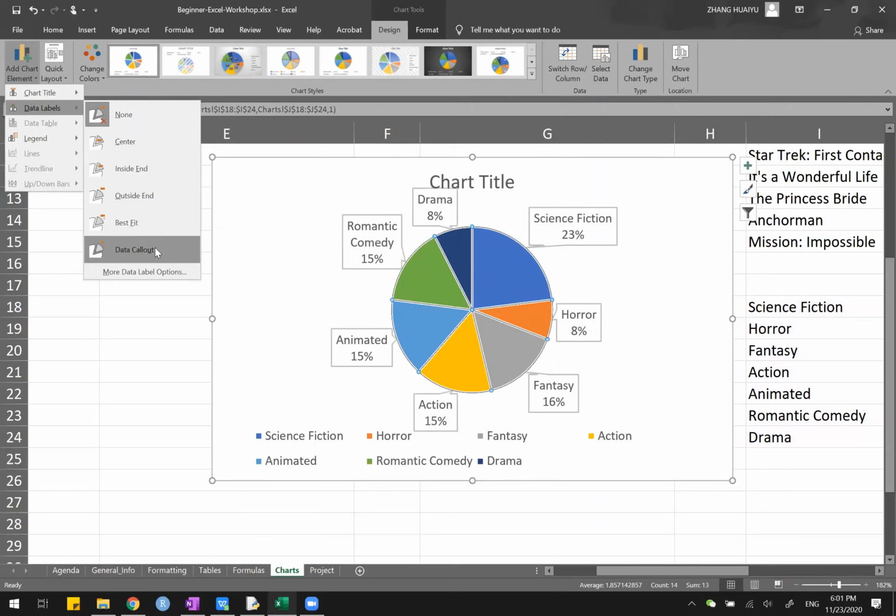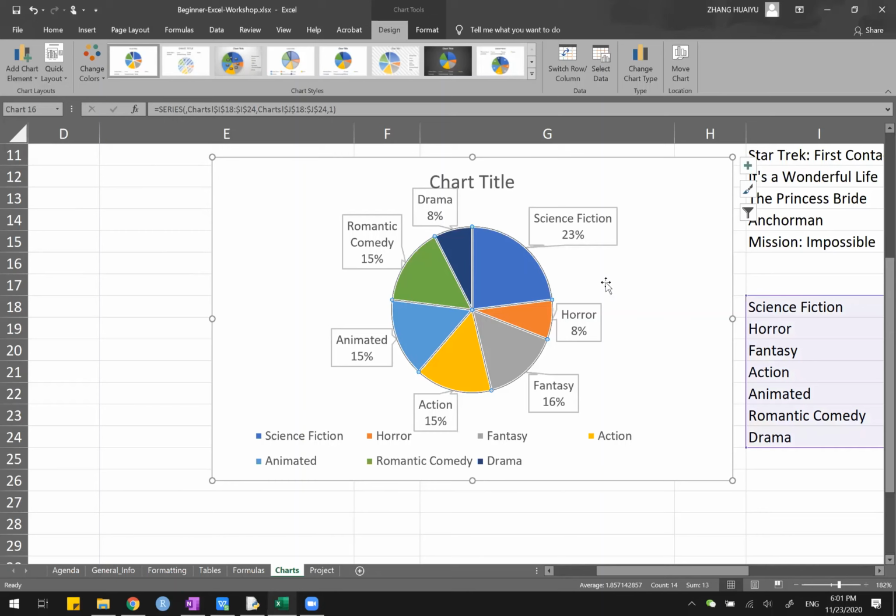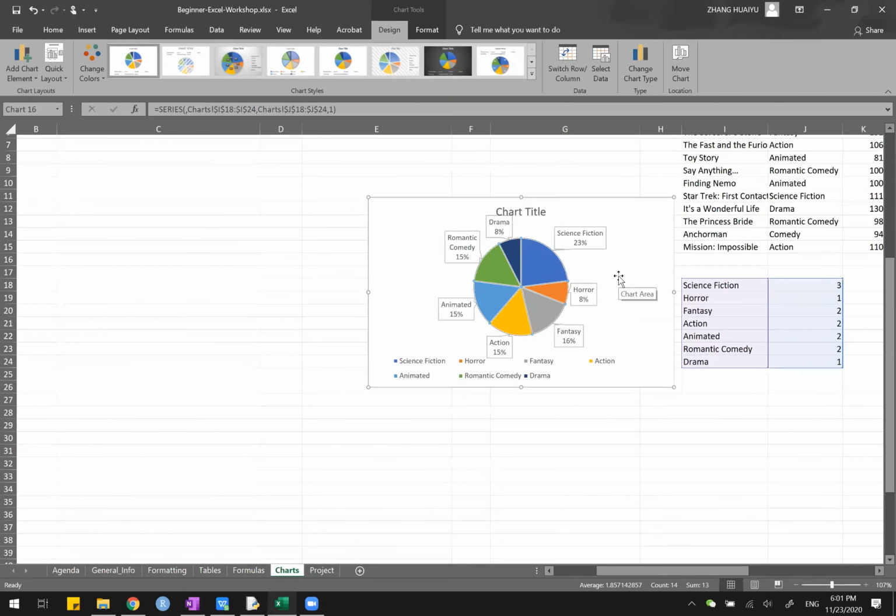And the most fancy one, the data callout, displays both the category and the percentage on it. So if you click it, it will change your chart into this. And now, as you can see, it's much nicer. You can easily see, oh, this is science fiction, occupying 23% of the total count. And yeah, so this is the pie chart.